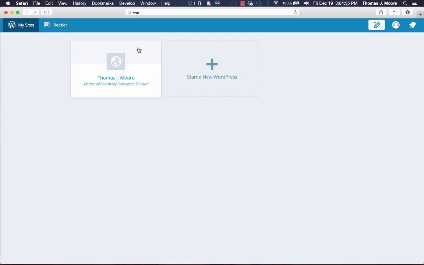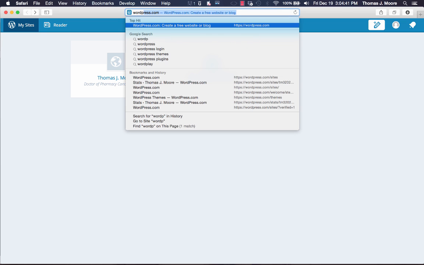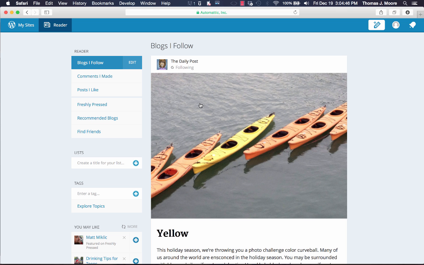So the first thing is if you're not at this screen right here, if you're not looking at what I have on my screen, after you've created an account, just go to wordpress.com. And if it automatically logs you in, you should see a page like this. If it doesn't, there should be a login button in the upper right hand corner, and just input the credentials that you set up in the last video.